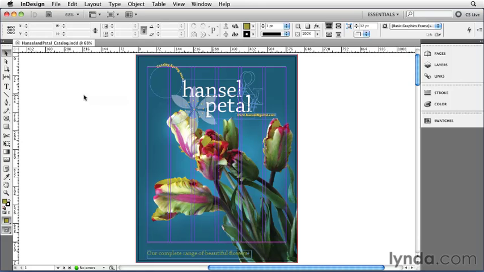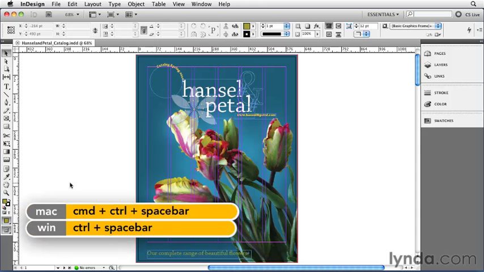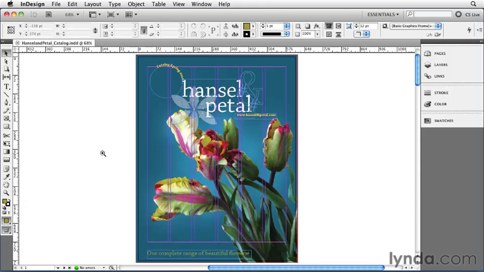The first method is the Zoom tool, which lives down here at the bottom of the tool panel, that little thing that looks like a magnifying glass. The Zoom tool is very handy for zooming in and out, but I never choose it. Why? Because I want to be efficient, so I use the keyboard shortcuts. The keyboard shortcut for the Zoom tool is on the Mac, Command and Control spacebar. On Windows, it's just Control spacebar.